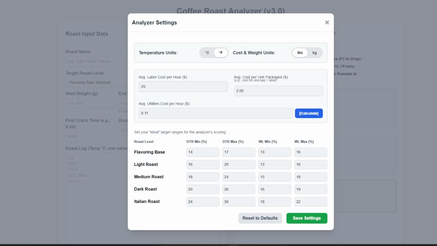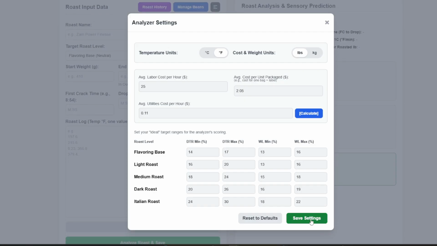And finally, you can set your own ideal DTR and weight loss targets for the coach to use. I'll go ahead and leave the defaults in for now. So I will hit save.